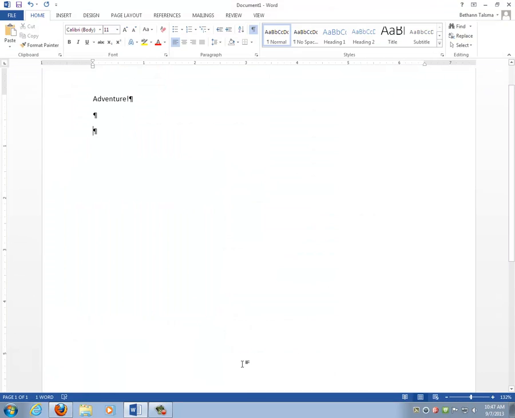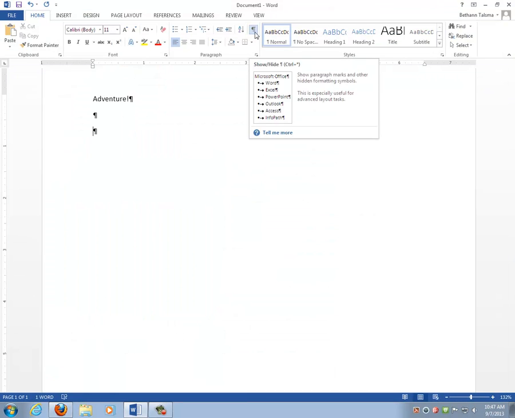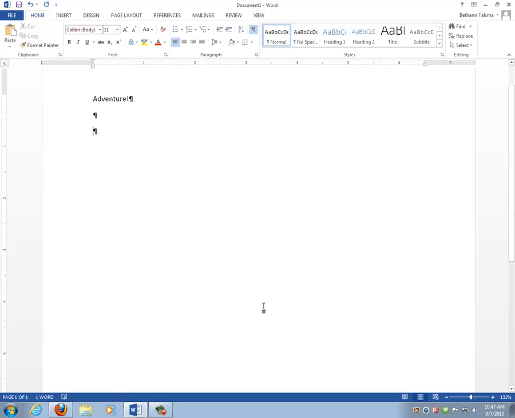So we are going to allow it to word wrap. Again, you may turn off your show formatting marks if you don't like them. I'm going to leave them on because I'm used to them and it helps me see things.